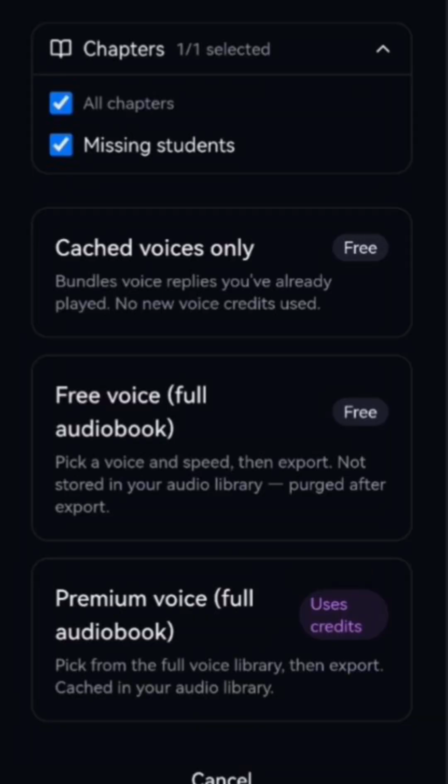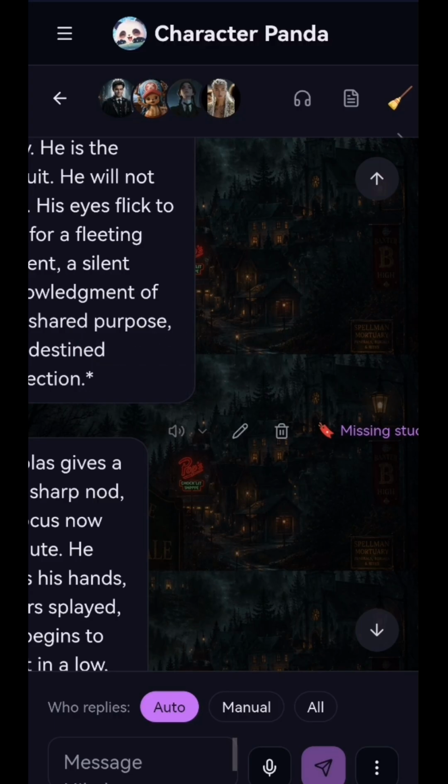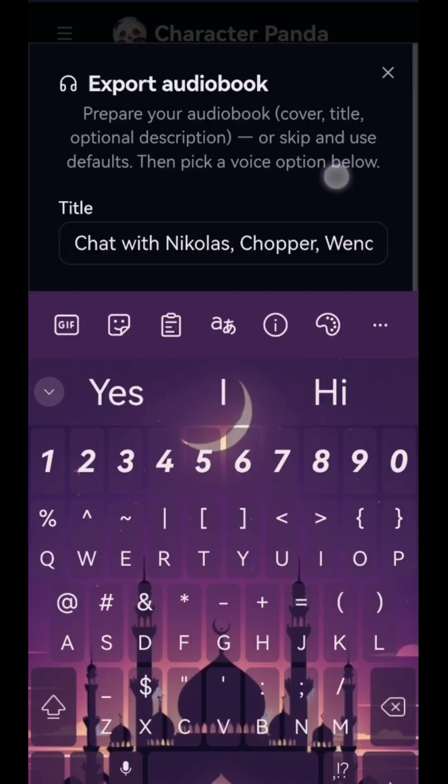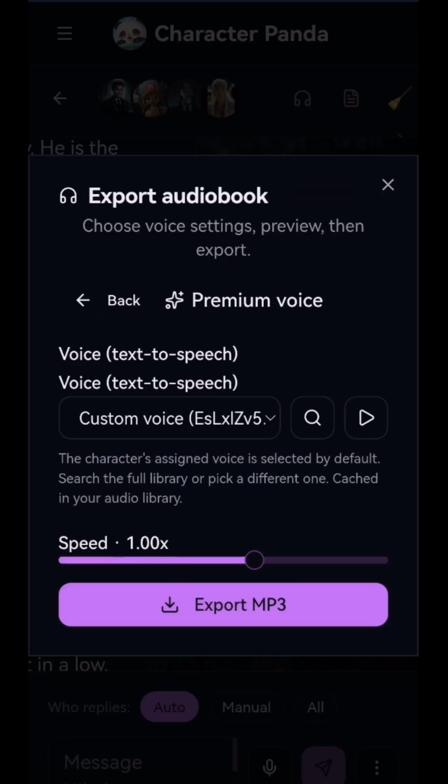Next, we choose how we want to generate the audiobook. Cache voices only. We'll bundle only audios you have already generated from bubbles via premium voice. Nothing new will be generated. Free voice, full audiobook, generates a new audio from free voices that can sound a bit more robotic than premium voices, but great when you want to create a free audio or run out of premium characters.